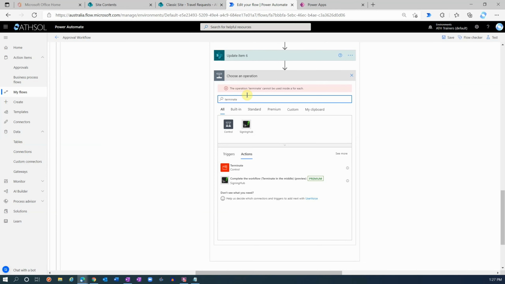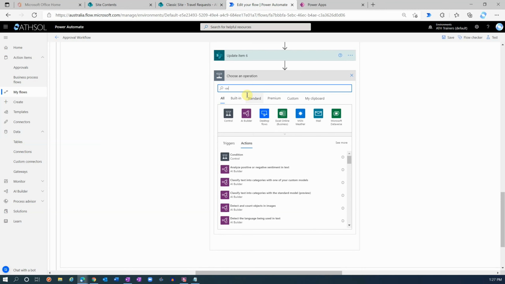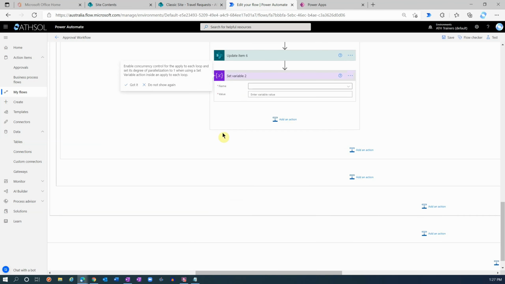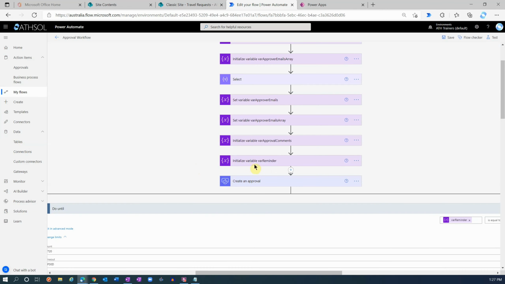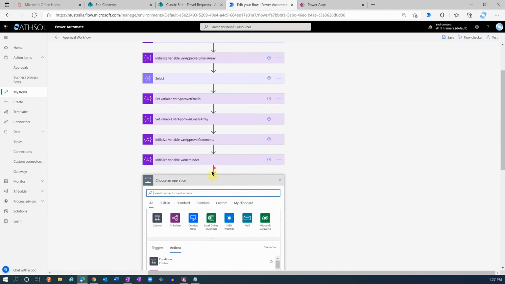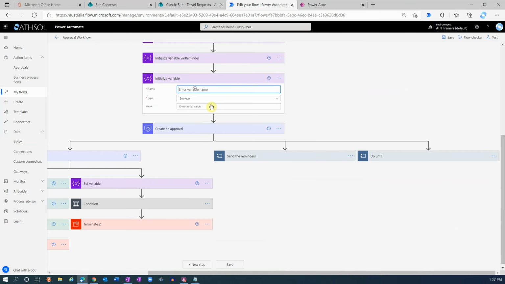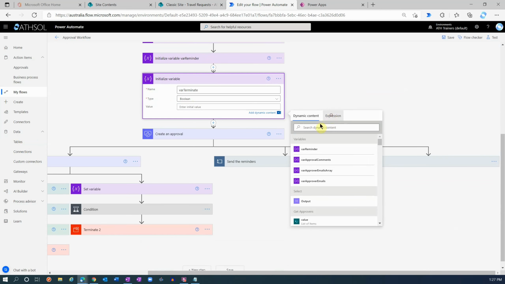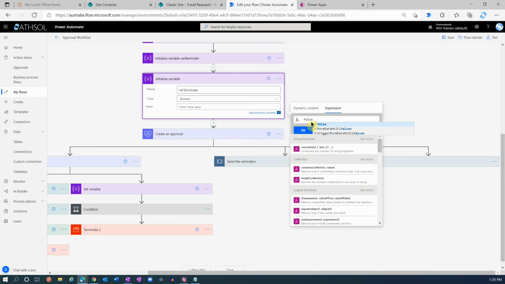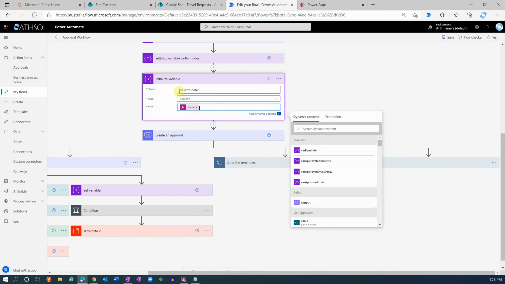For this, we will use the help of a variable. We will use a set variable action here, but before we set the value of that variable, we will need to create that variable in our workflow. So we will go up here where we created the var reminder variable. We will now create another variable here, initialize variable, and we will call that variable var terminate, let's say. And this is also a Boolean variable, and initially the value of this variable would be false. We only want to terminate when the var terminate variable becomes true. Okay, so that's the variable.